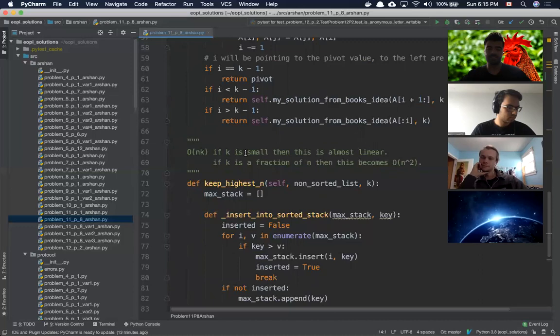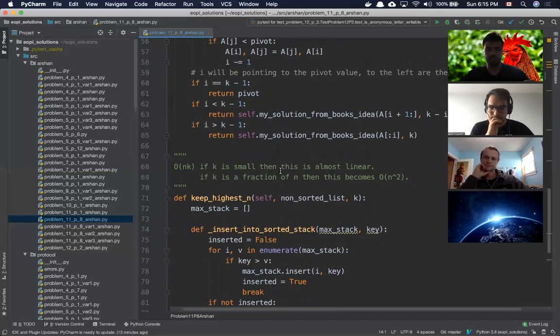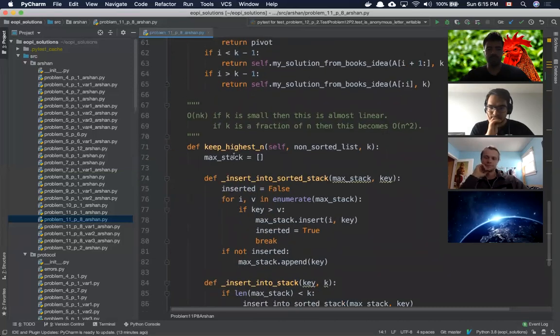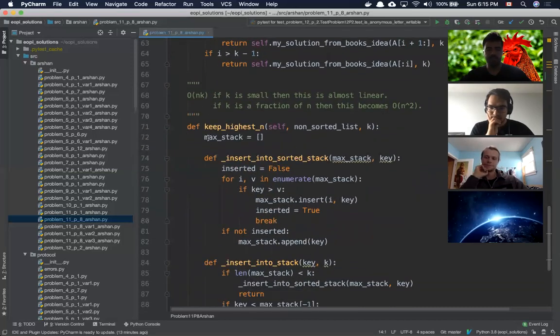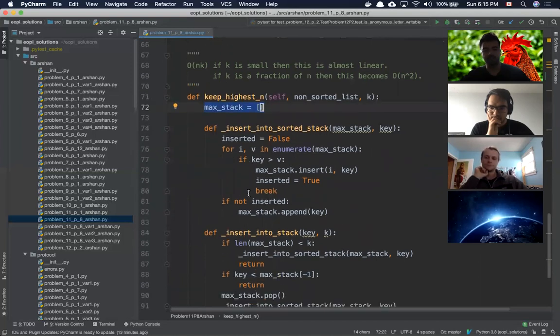Interesting. All right. So I have my other solution. Basically, I keep a stack, and this is a max stack, and I keep the highest n values that I find and put them in that stack. So let's say you wanted to calculate the maximum. You could basically do it in linear time, right?